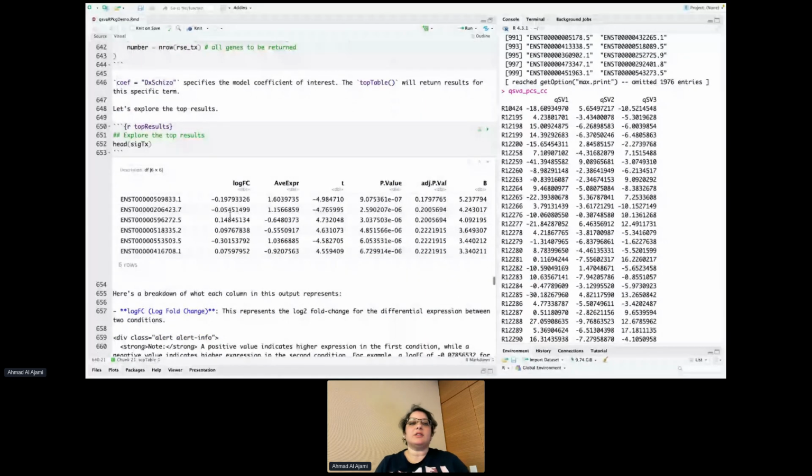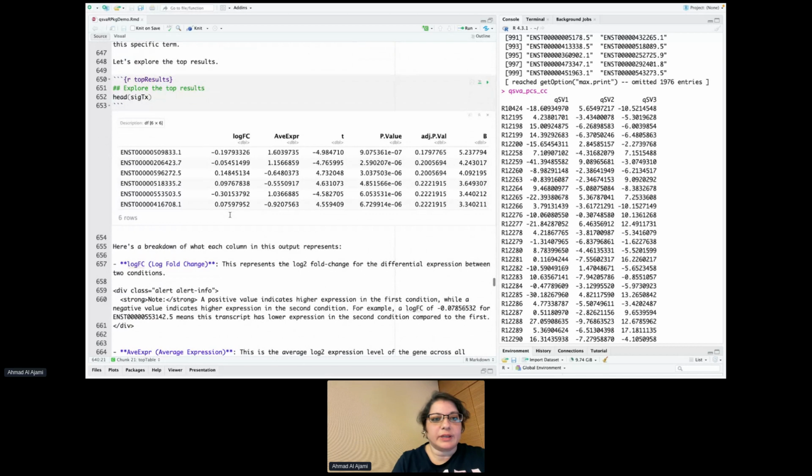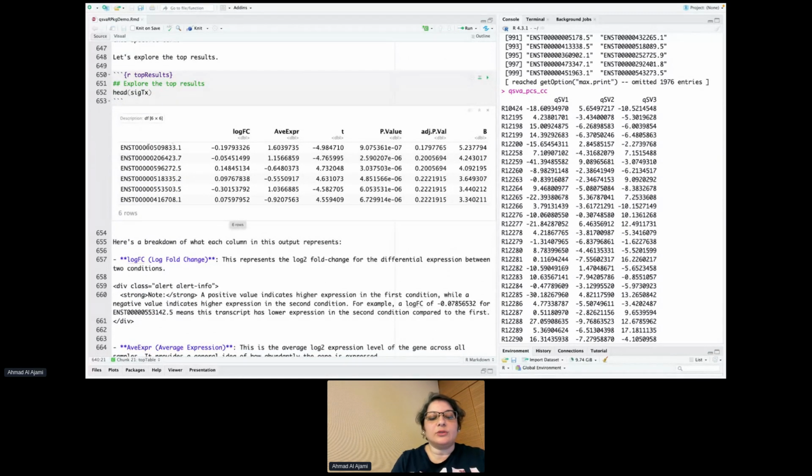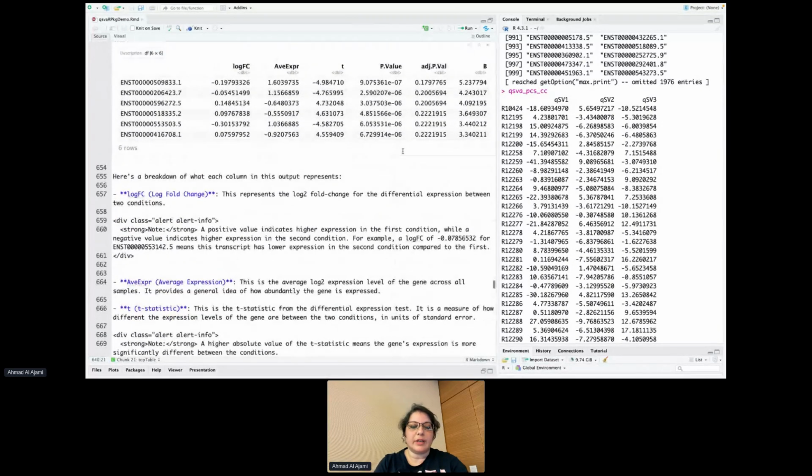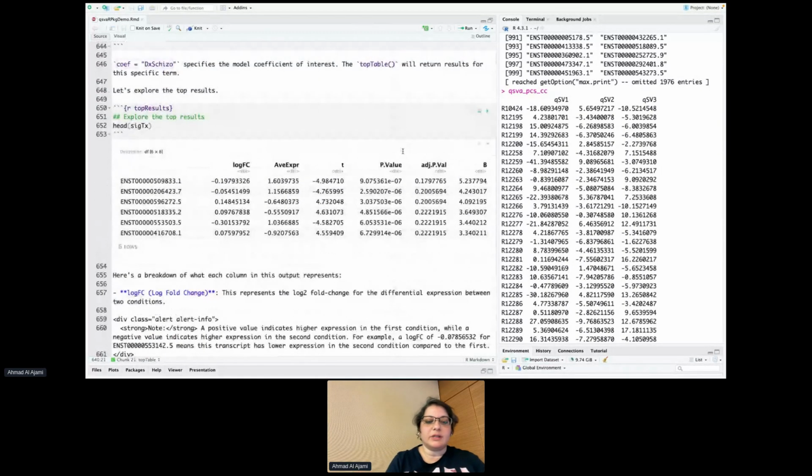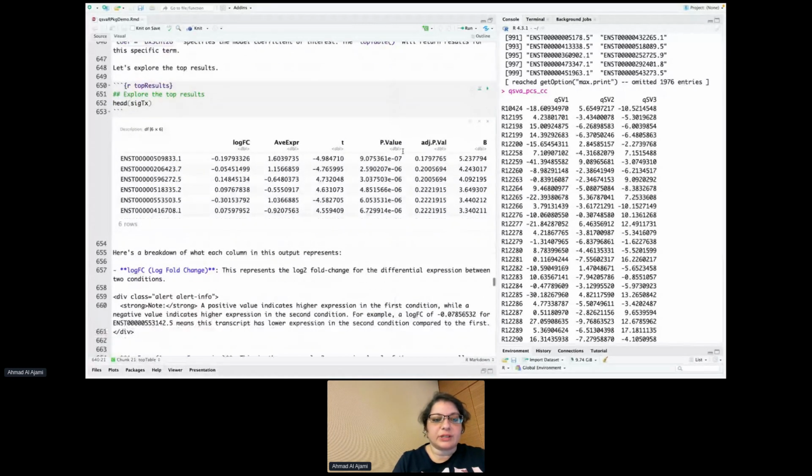And we can explore the top results as shown here. We can see our transcript, the log fold change, the t-statistic, the p-value, and the adjusted p-value. So here are our results of the differential expression analysis.